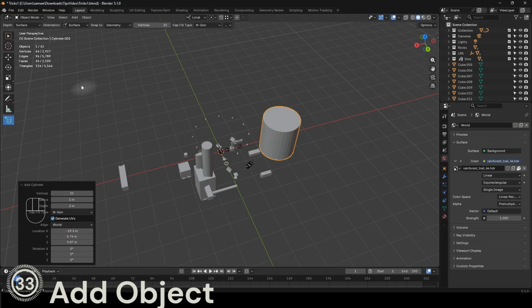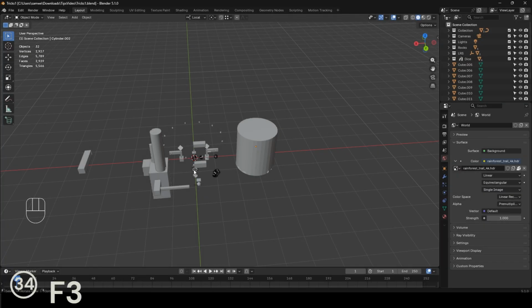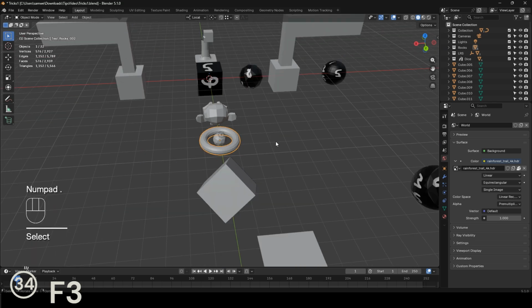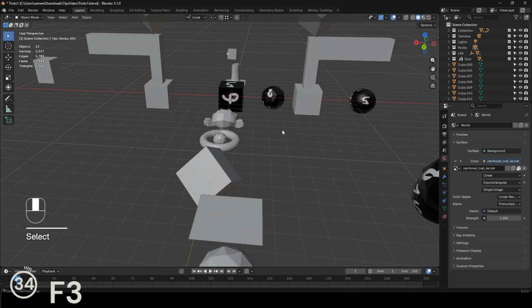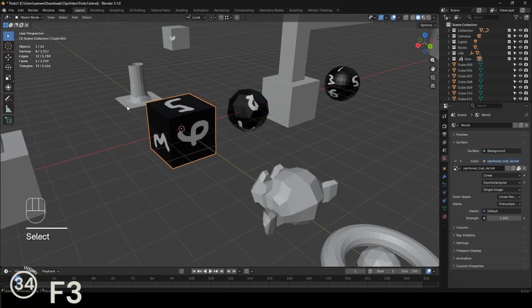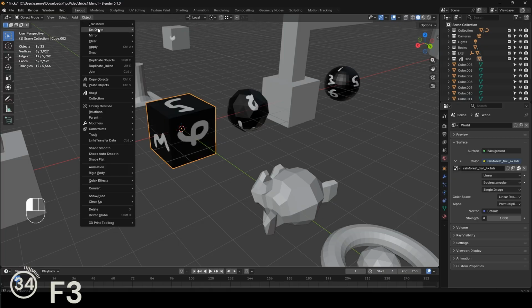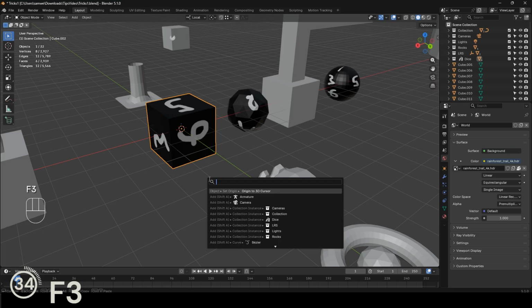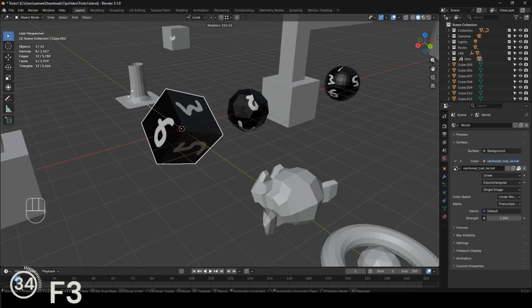So that's tip 33. Tip number 34 is F3, a very universal tool in which you can find basically anything that you're after. For example, if I had this cube and I didn't know the shortcut was R, or I didn't know I could come up to object and do transform and rotate there, I can click F3 and then select rotate and then enter, and then we've got that.